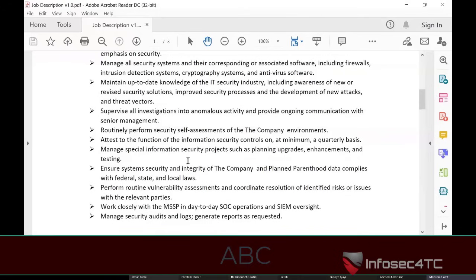In most interviews, they will ask about vulnerability assessment. Did you conduct a vulnerability assessment before? What tool did you use? What was the output, and so on?